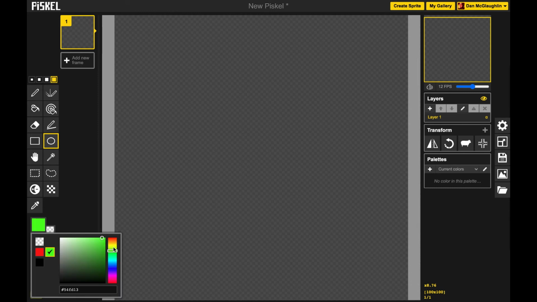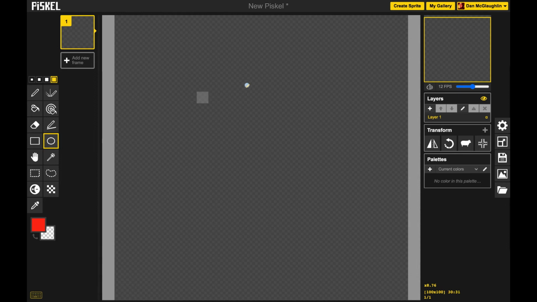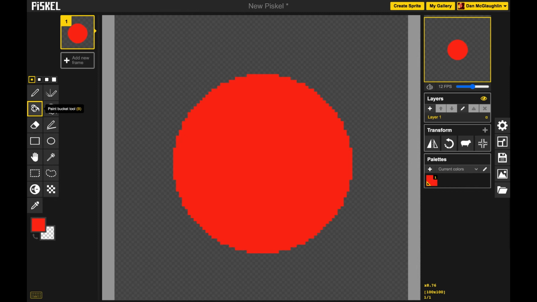Now for our next tool, let me do a little example. Let's say I want to create a sprite for a ball. I'm going to create a red ball. I'm going to start with my circle tool set to 1 pixel. I'm going to shift click and make a big red circle. Then I'll fill this in with my bucket tool and that same red.